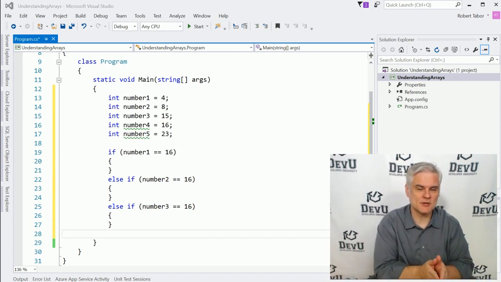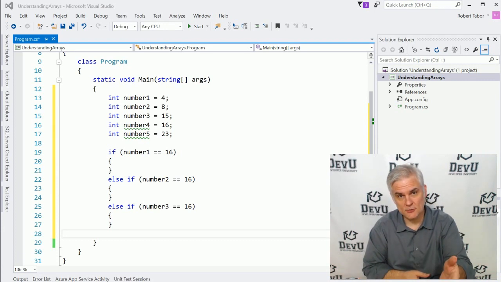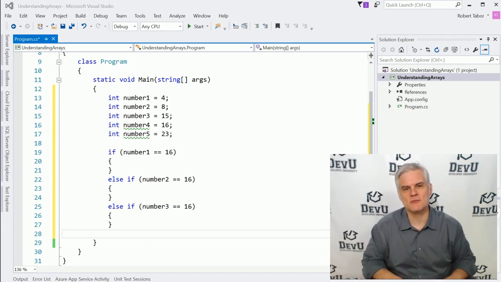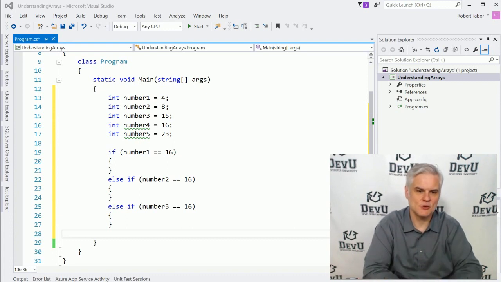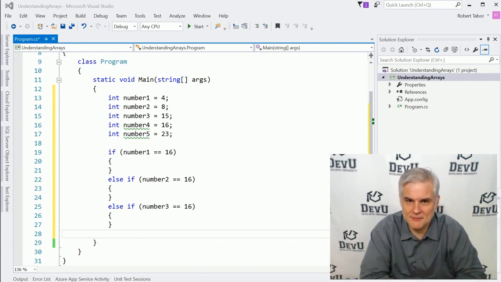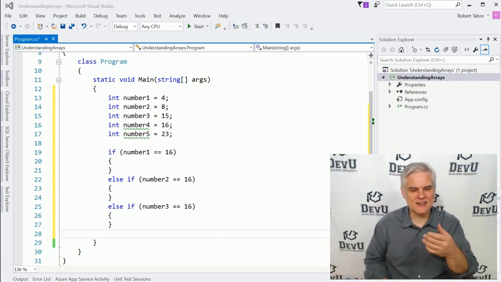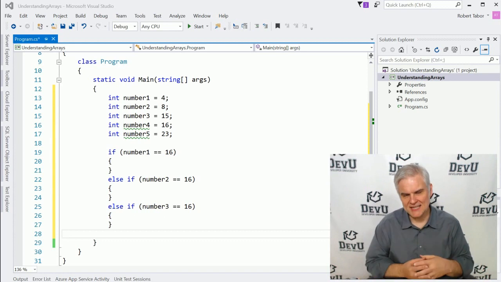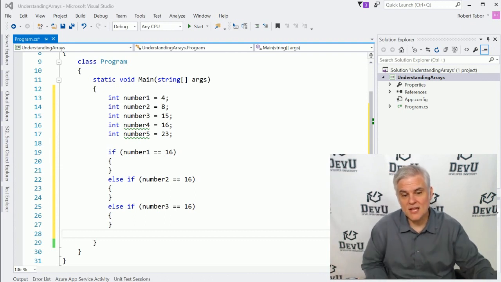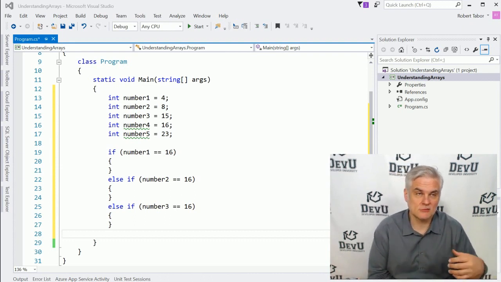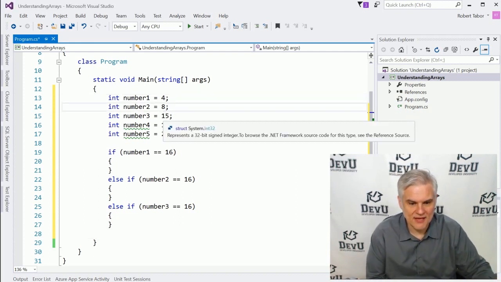First of all, I've taken the liberty of creating a project called Understanding Arrays, so make sure you catch up with me, create a new console window application, and you can just follow along. You don't need to type this part in. It's wrong anyway. Okay, so you can see what I've done here. I need to keep track of 5 numbers, and I need these numbers to be related to each other. So without any better tools in my toolbox, I might just create something called number 1, number 2, number 3, number 4, and give them each a value.